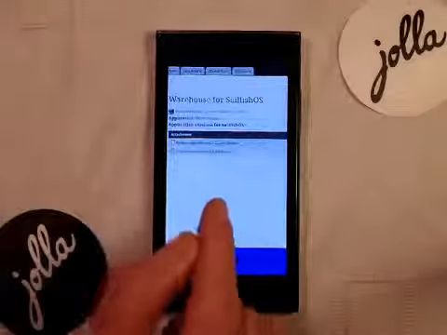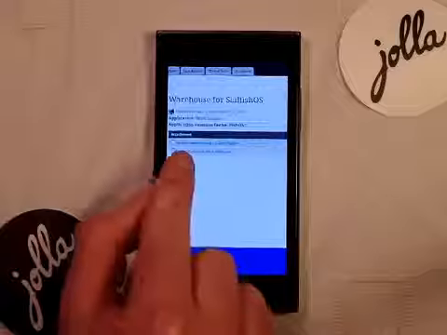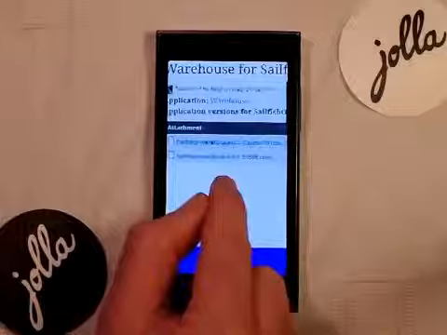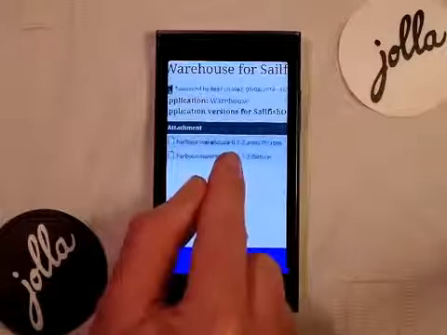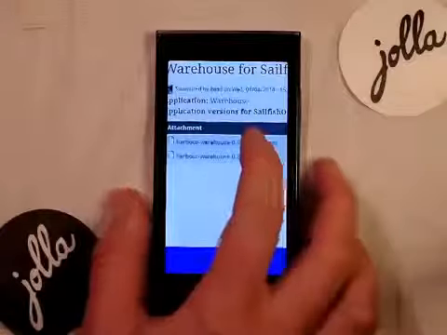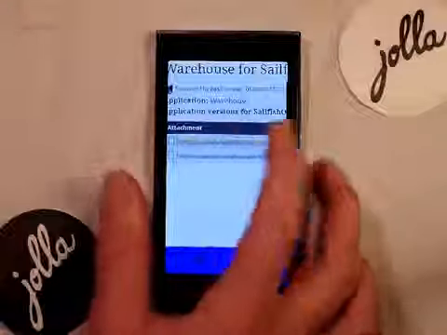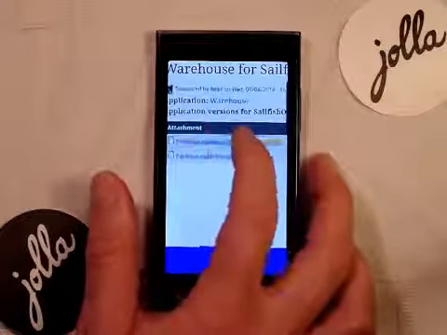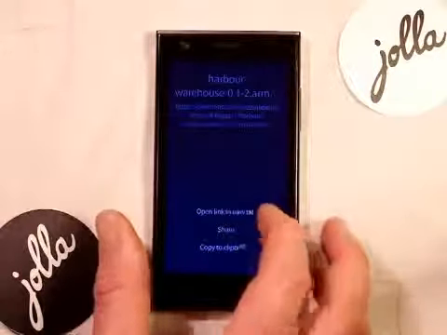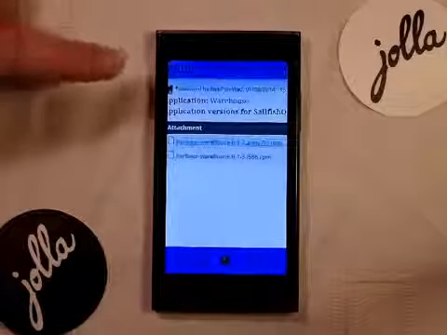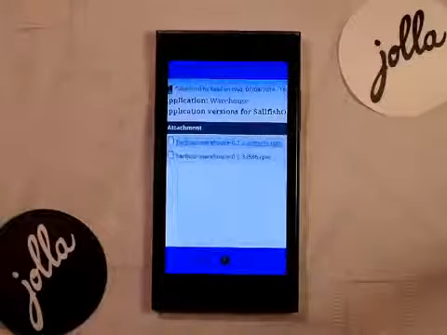So I'd recommend at the moment just to use the version which is, I'll try and zoom in so you can see, the first one there. It's the harbour-warehouse-0.1-2.armv7hl.rpm. So when you've got that, you want to select that, and it should start downloading. There we go. So you can see there it says downloading, and it's downloaded.